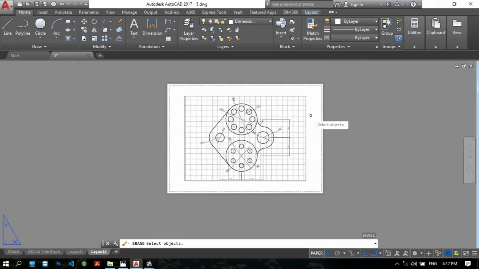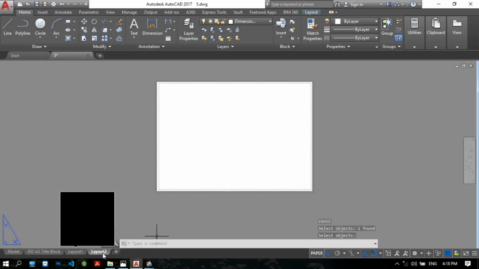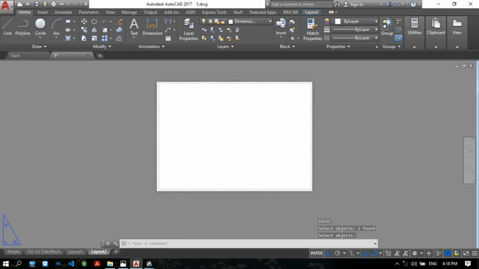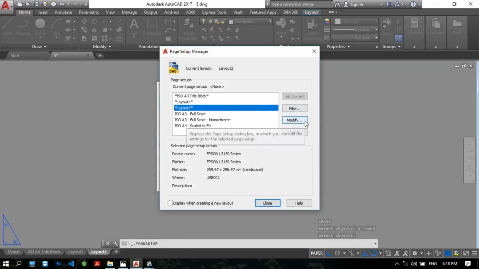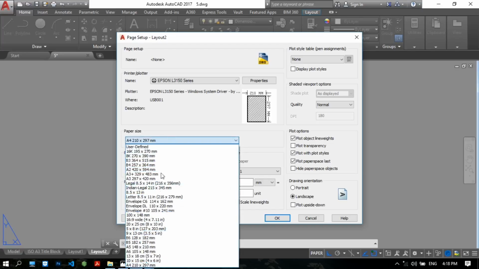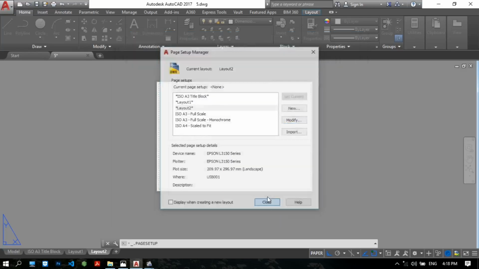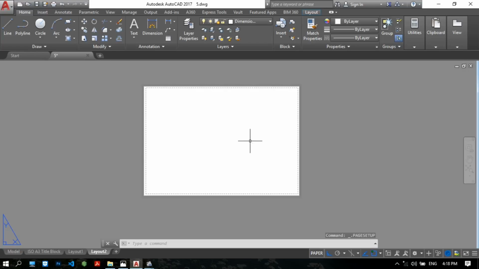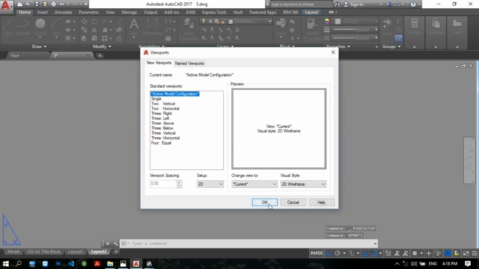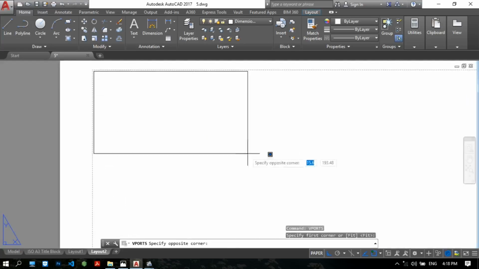Firstly, I erase the objects, and then on your layout, right click, page setup manager, modify, and you choose the paper size here. I choose A4, landscape. Okay. Close. Then click inside the printing area.